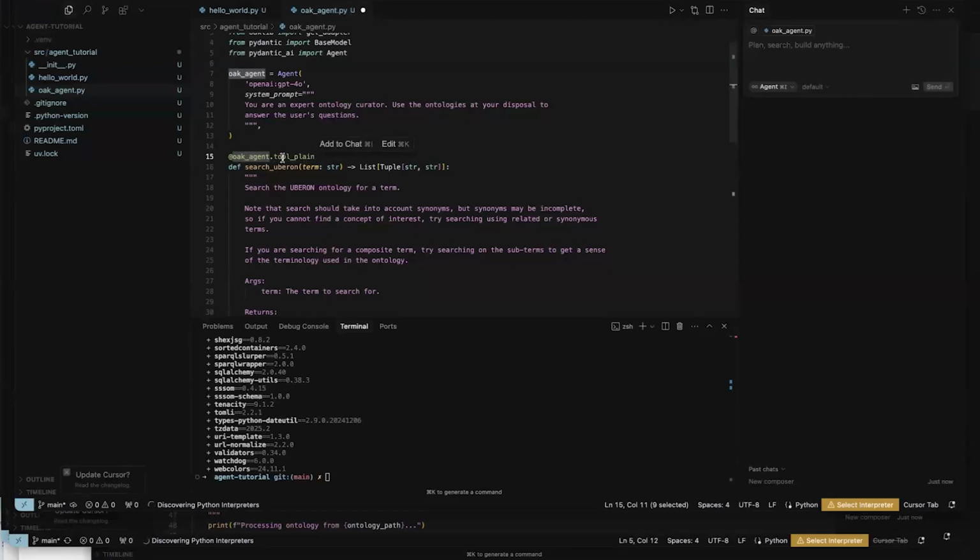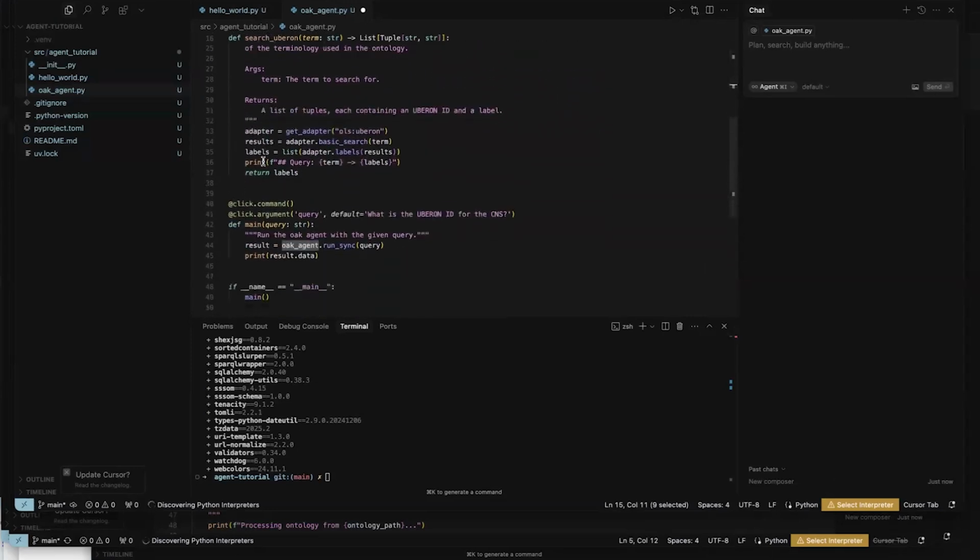And if we have time later, we can talk about other kinds of non-plane tools and what that means. But most of the time, all you need to do is just write a basic Python function and then register it with the agent using this decorator.